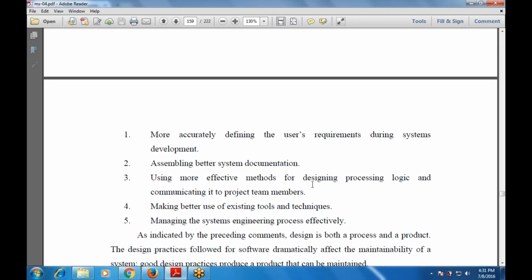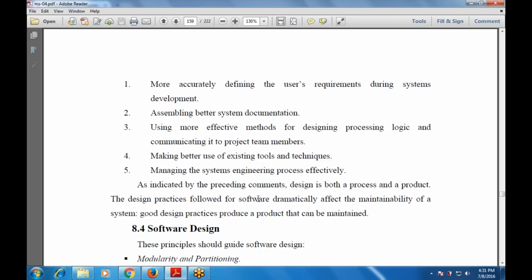And as indicated by the preceding comments, design is both a process and a product. That means design is both a process and a product that is carried out in the designing part, and the design practices followed for software dramatically affect the maintainability of a system. So what are the various good practices used for software that affect maintainability? One is that a good design practice produces a product that can be maintained, with respect to the system requirements, the cost of maintainability, and the maintainability of the system, by which the product will be manufactured.